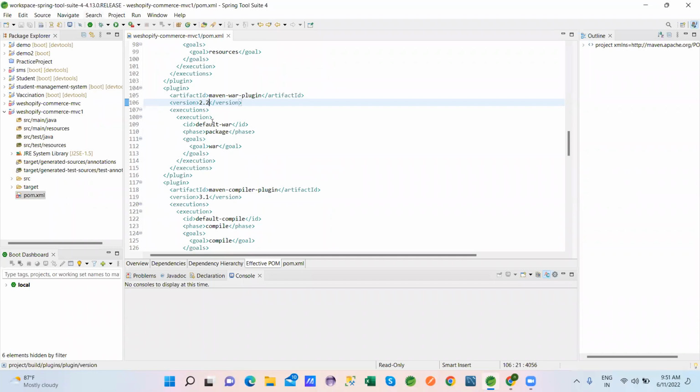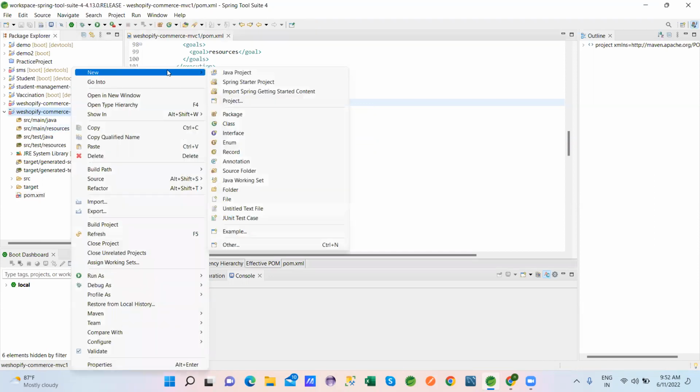Instead of 2.2, do 3.2.2. No, it's not allowing anything. Do one thing. Update your IDE. Seems this IDE is not the latest one. Is it the latest one? Yeah, 4.13. Meaning you recently downloaded? Yeah. Then it should have it. Why is it taking the older Maven plugin then? Okay, do one thing. Go to the application MVC1. Right click on it. Right click on the MVC1. Go to properties.